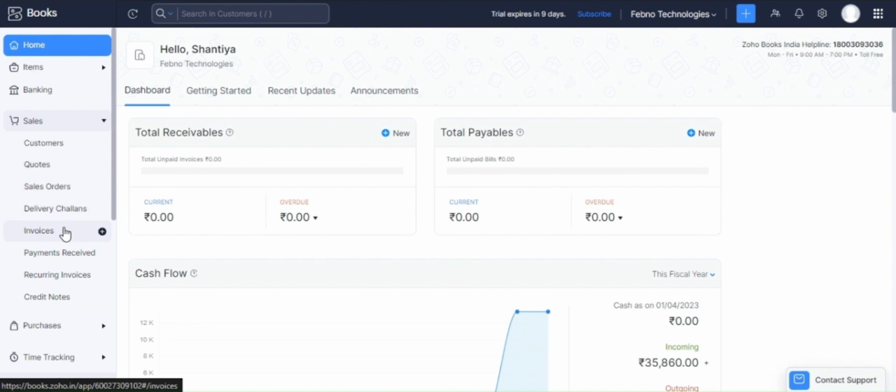are finalized for sale. So, under payments received, you can keep track of all the payments that you receive from your customers. You can also create recurring invoices to be sent on a timely basis and also store your customer credit in the form of credit notes.